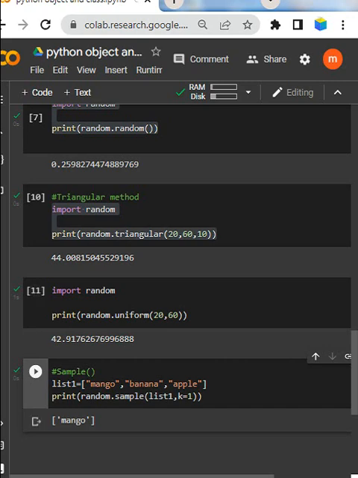But what happens if you write 0? Is it possible or not possible? So there are two parameters; the k parameter means the size of the returned list. Now another one is shuffle, which takes the sequence and returns the sequence in a random order.